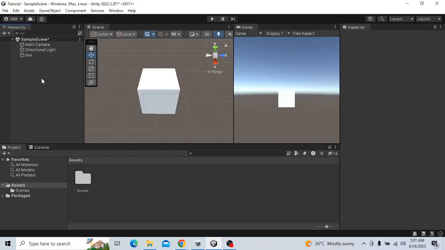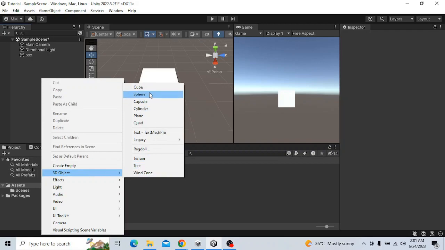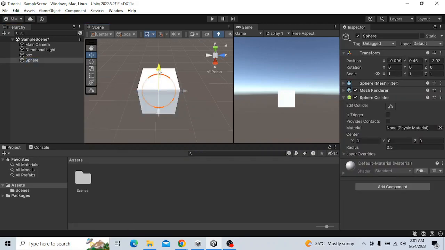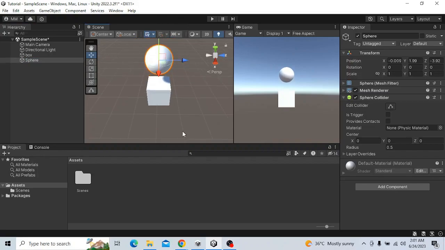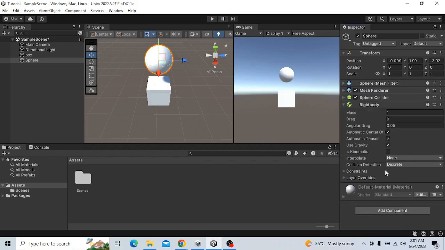The way we do that is by right clicking, 3D object, and this time we're going to select a sphere. And then we're going to move the sphere a little bit above over here. So let's just zoom out over here. And for now, we're going to add another component. So we're over here in the inspector, we go to add component and we're going to add rigid body.